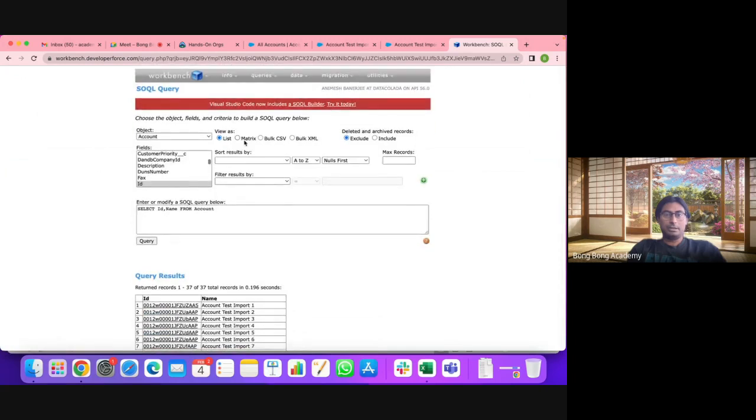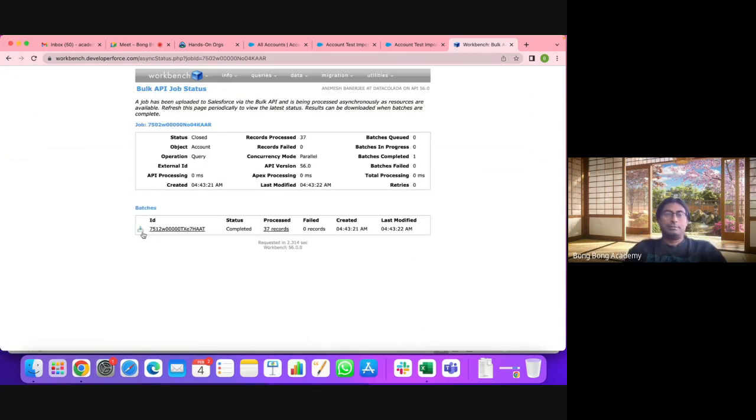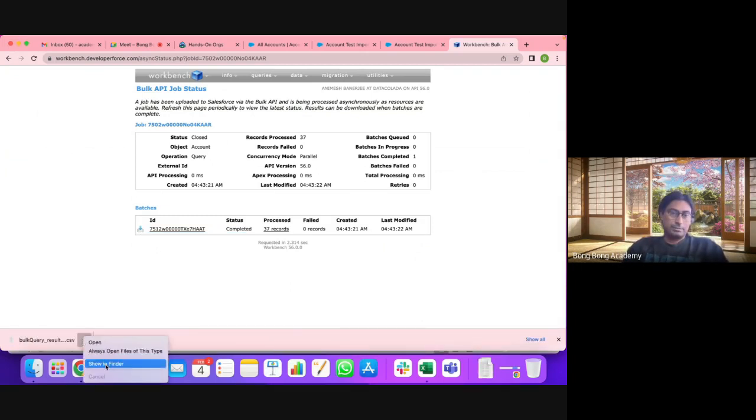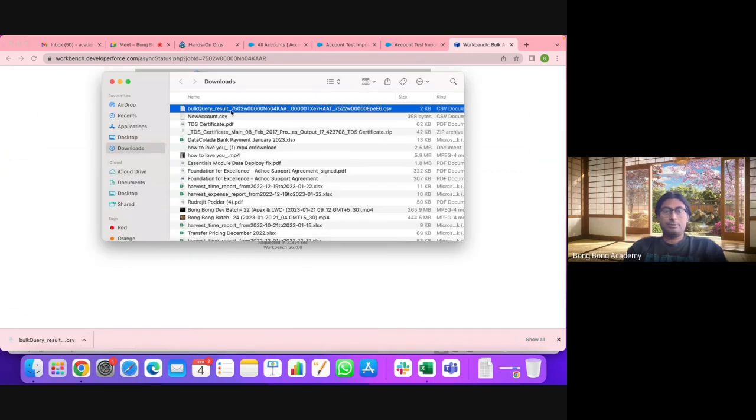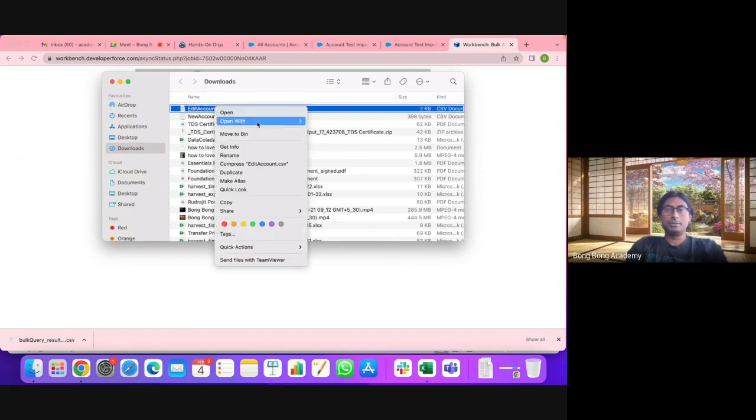From the view, I will go to bulk CSV and query again. This time it will give me a download. This is the download button. Okay. I will first rename this because it has a long name. So this is edit account. I want to use this only for editing. So I will now open this.